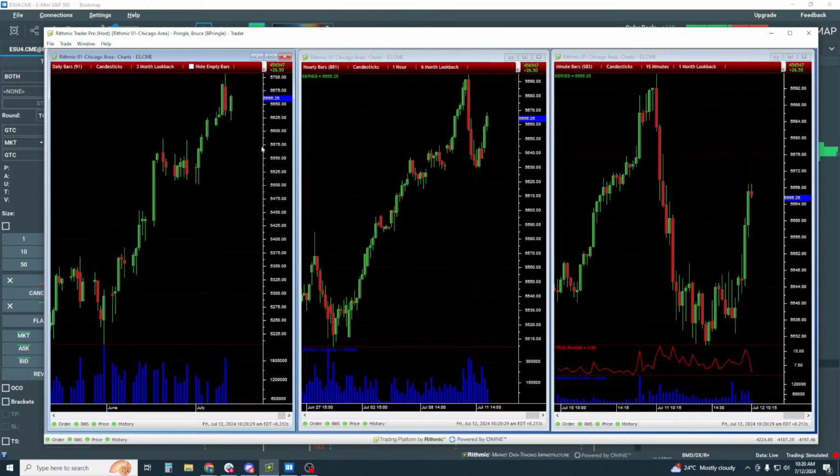And let's take a look at the hourly. You can see the gap fill in here, a beautiful gap fill, gapped up from the previous day. And that was the big move to the upside here. And then this little gap in here on the hourly filled yesterday, on the move right back down. And then you can see the move right back up.